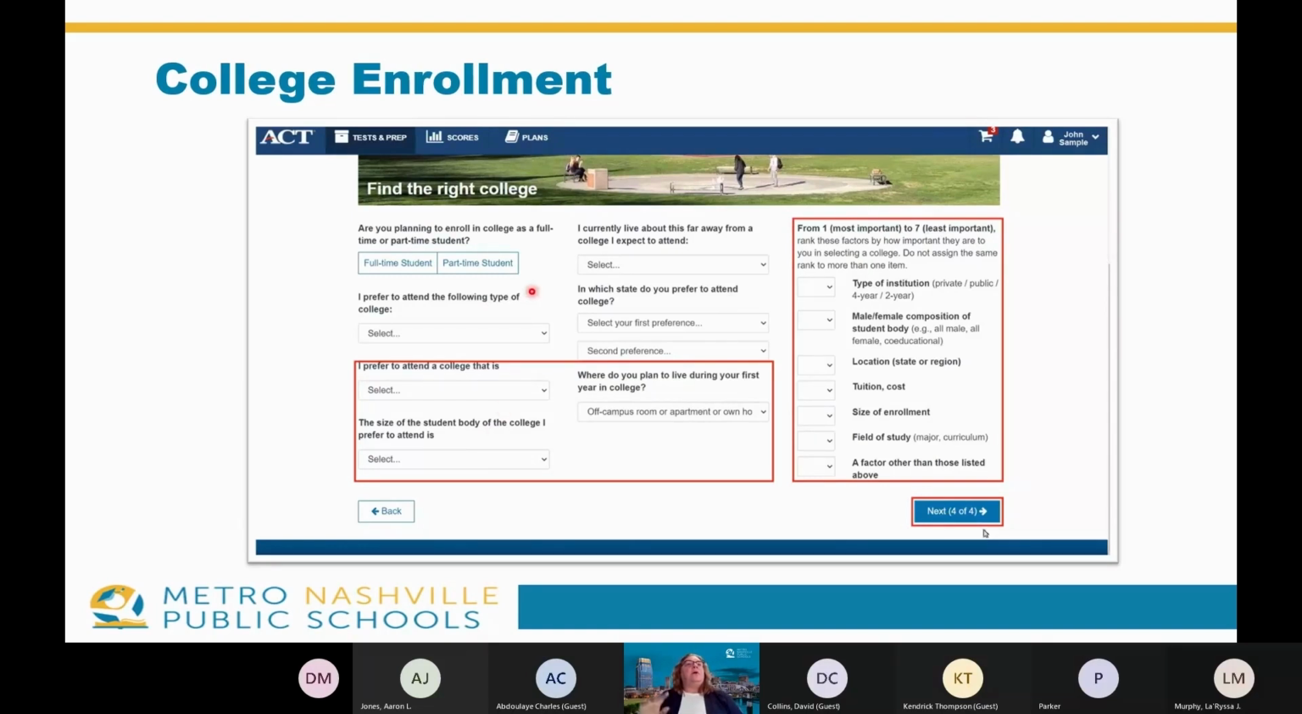Do you want to live far away from, I currently live about this far away from the college I expect to attend. So if you want to stay in Nashville, then it's just going to be a few miles. If you want to get out of Nashville, it might be more miles. Totally up to you. Where are you at on that continuum? And let's see. Oh, where do you plan to live? So are you going to live on campus? Are you going to live at home? Are you going to live off campus? Those types of things, like rent an apartment.